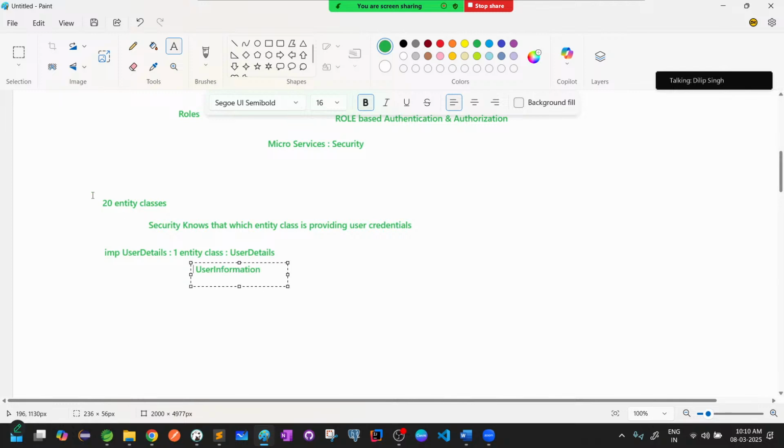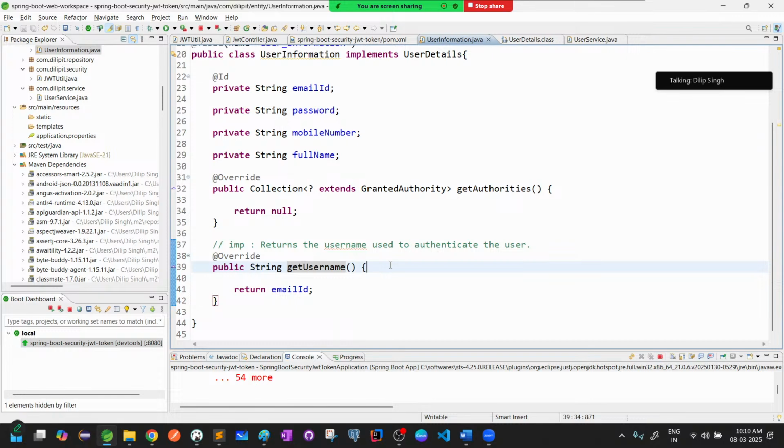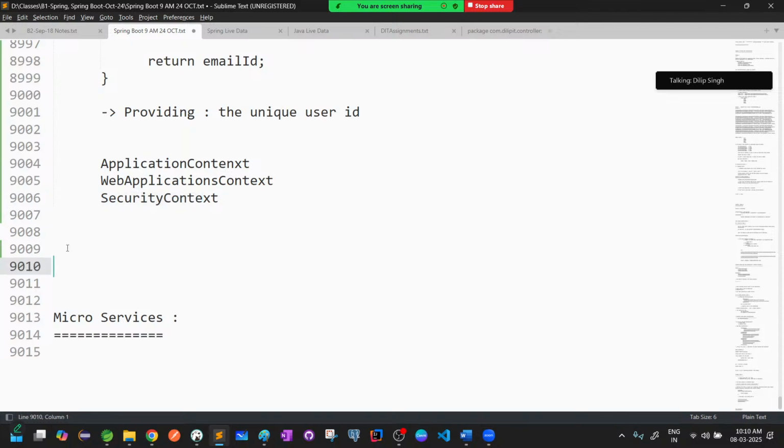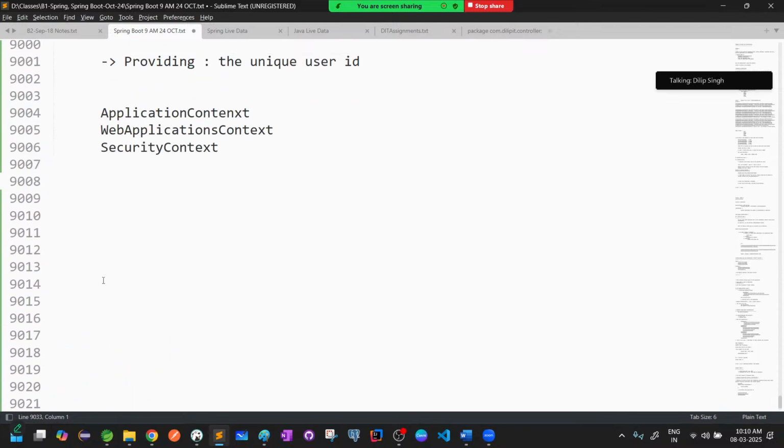User information is the entity class. That is how it identifies, out of all our entity classes, which entity class is dealing with the user details, because you implemented the user details, right? So from that it identifies internally. I'll explain while I'm executing the program once we are done with it. Okay, the next step, the second step, what do we have to do after this?